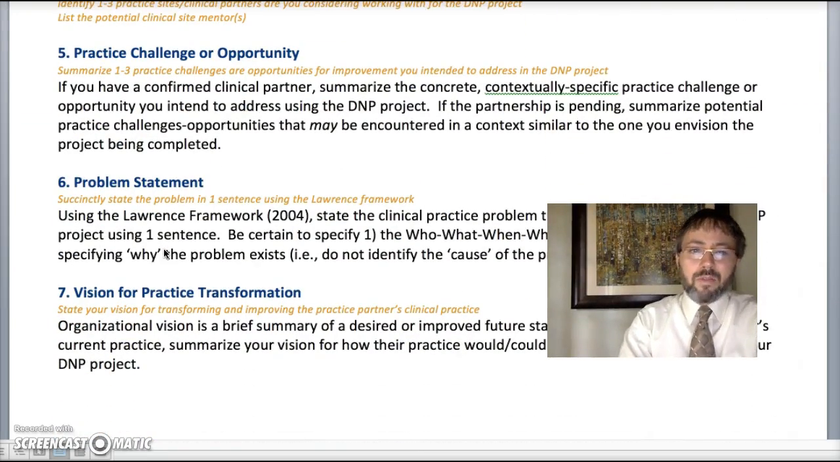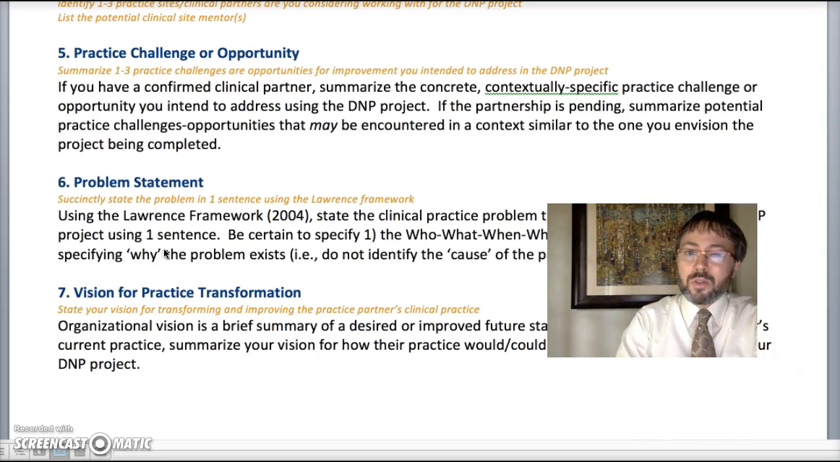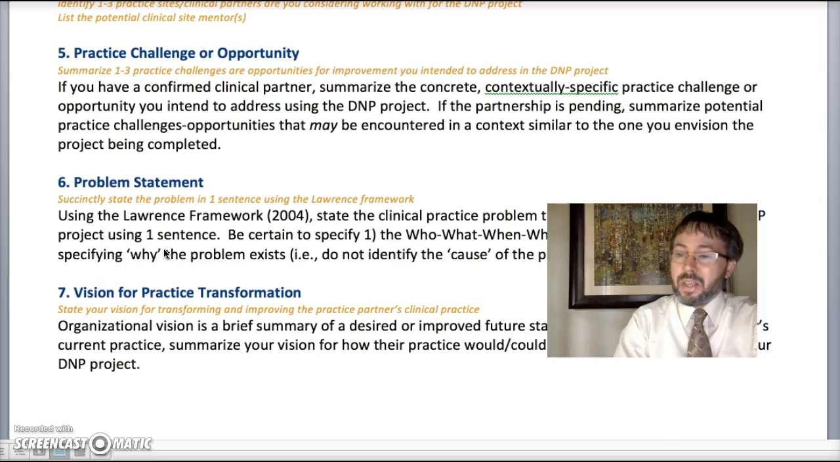So in item 5, we are going to summarize 1 to 3 practice challenges or opportunities for improvement, things that you want to focus on in your D&P project. At this point, you may have a clinical partnership robustly established, or you may be in the early stages of creating that partnership. So with this activity being practice-focused, it needs to address a specific clinical partner.